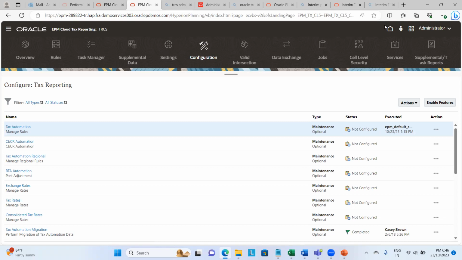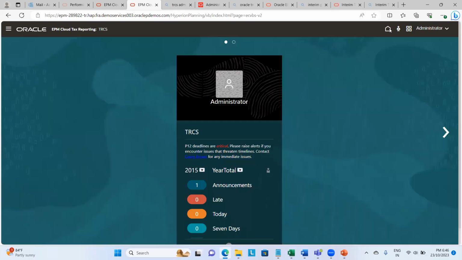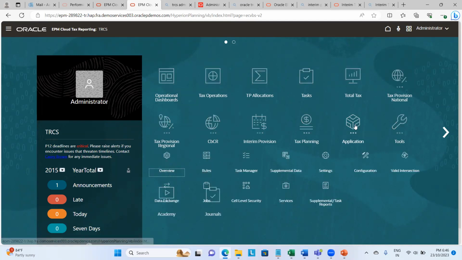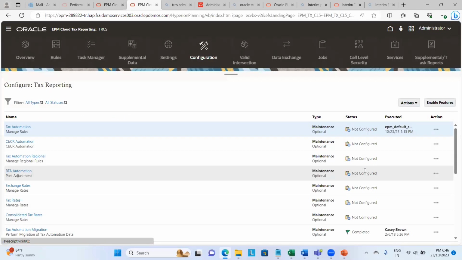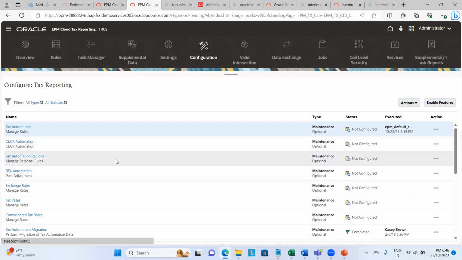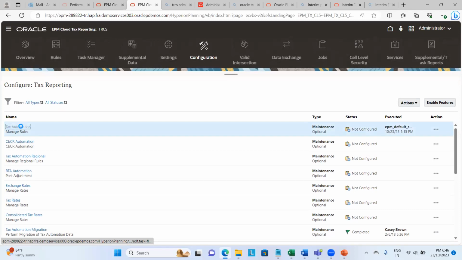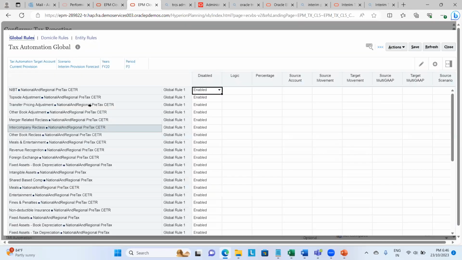So this is our home page. We will go to the configurations. We go to application, then we will go to configuration. Now what we will do first is copy the configuration. We will perform the income tax provision calculation for the financial year 20. So all the configuration present in financial year 2019, we will copy those configurations.